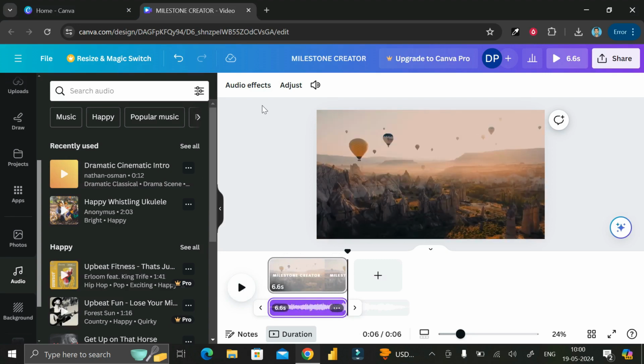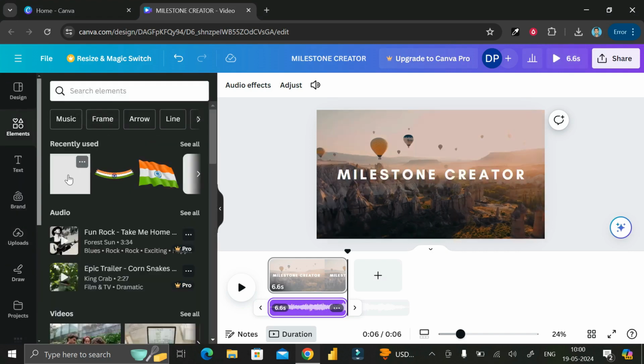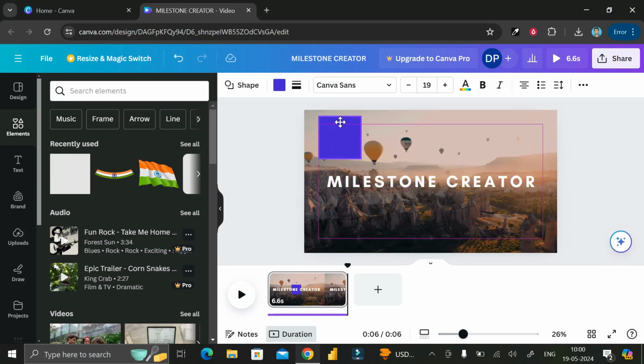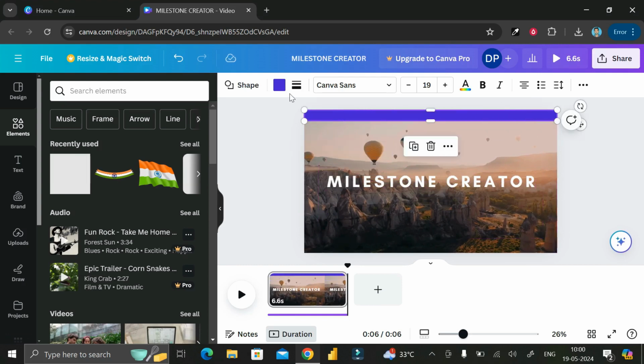And also if you want to put the black effect on the top and the bottom part, then go to the element section, then click on this, and here you can see we have successfully added this box into it. Then put it in the proper place and adjust the size. Then change the color to black.